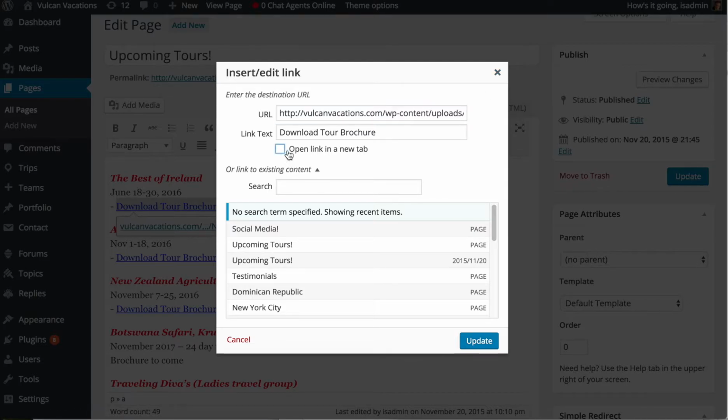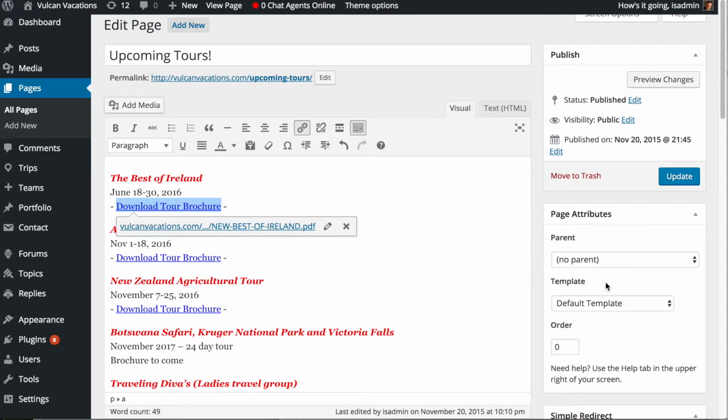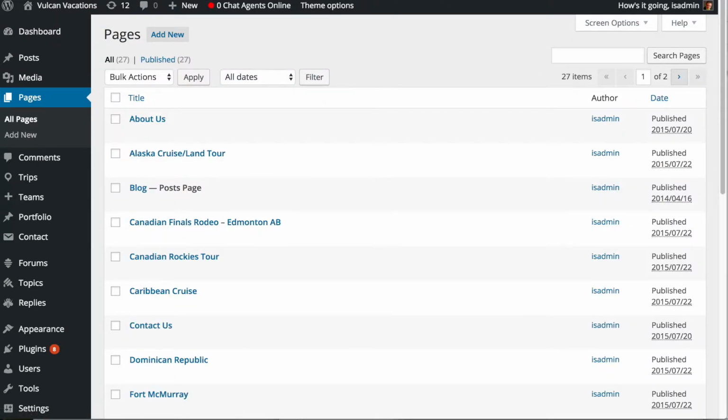I've got it opening in a new tab because browsers nowadays will open up PDFs for you, so it's nice to keep it there, so if they close it, they're still on your site. And that's that. Until you click update, of course, right here on the right hand side, that does not become live, and that's a good thing.